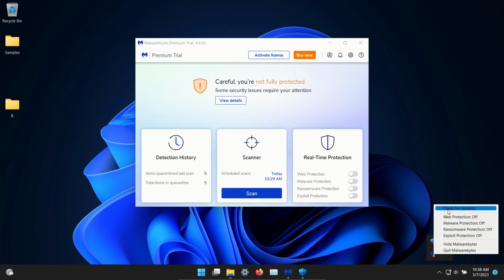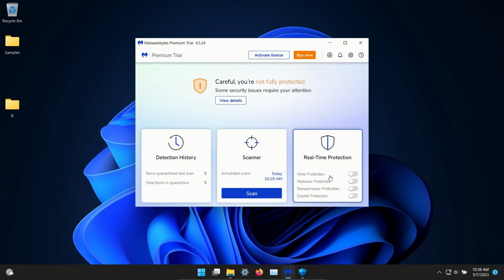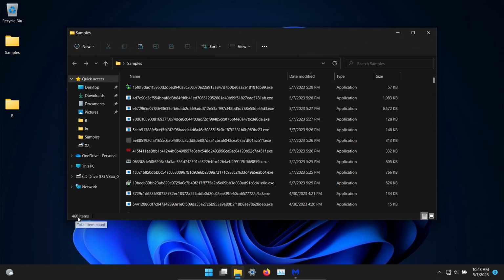We will first make sure that Malwarebytes is up to date and we are good to go. And at this point, we'll go ahead and enable everything. And we are now fully protected, so we'll let it sit for just a few minutes and see if it detects anything. It's been a few minutes. Let's double check our samples folder, and we are still sitting at 460.